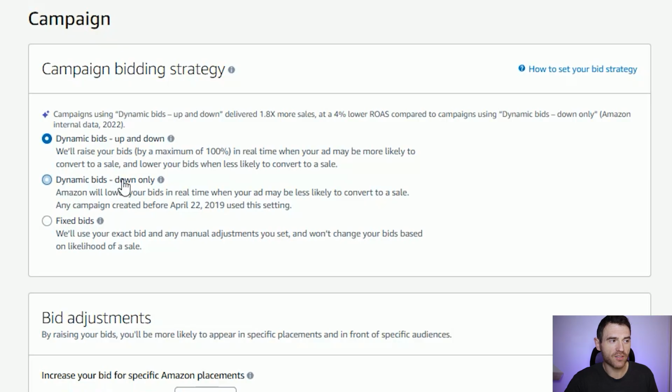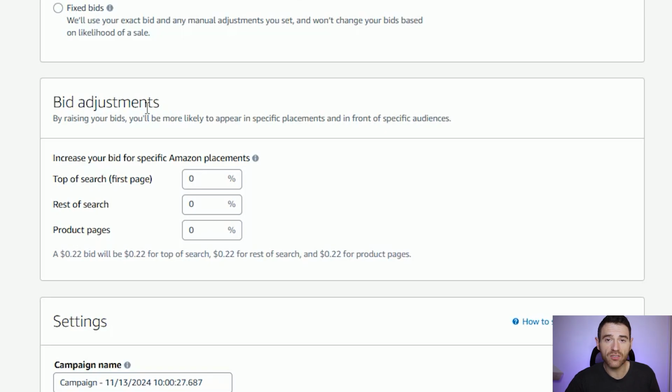But generally what I like to do is do the down only bids. That's because I know that the limit on the cost per click is 50 cents. But as you saw from those suggested bids, it could only cost me 23 cents, 25 cents. So that's the one that I normally do. But then there's some additional options.